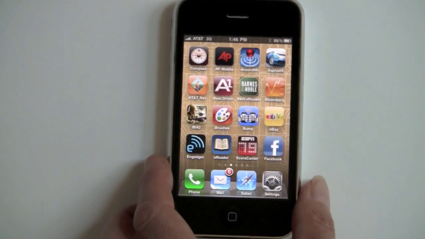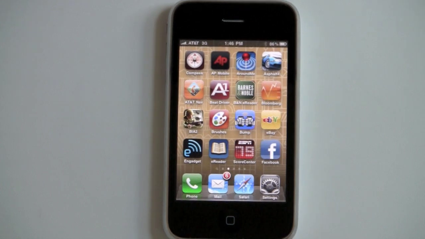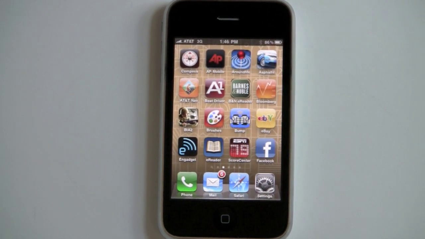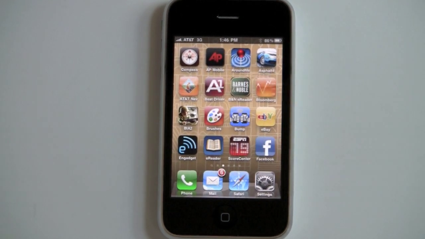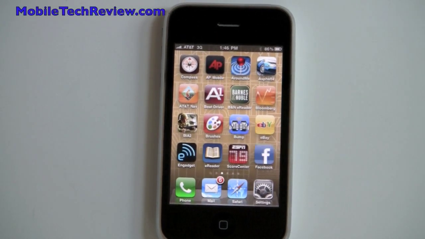Other features include a unified inbox. When you tap on your mail icon, say you have 5 different email accounts you check, you'll still see those listed individually if you just want to go into one, but you can also hit a listing that says all inboxes, and it'll show everything in one unified inbox. So that's iOS 4, quick and dirty.